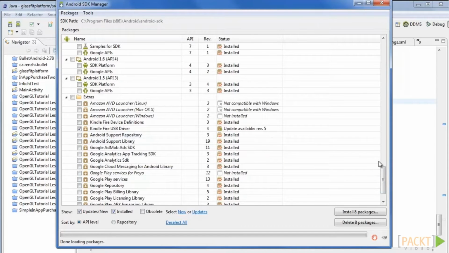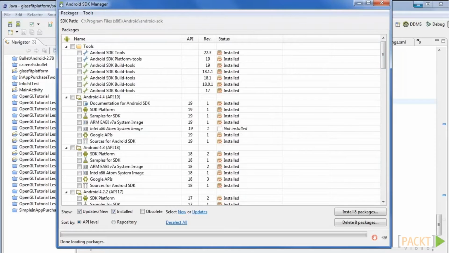However, I like to install everything so that I can develop on all versions of Android. After choosing your packages, click Install and the SDK Manager will install them into Eclipse. If there are any issues with installation, ensure that you're running Eclipse as an admin.